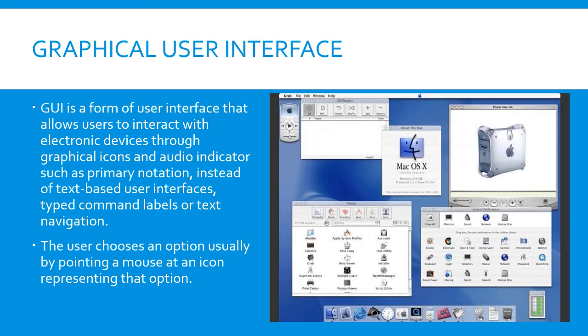So this interface allows the users to interact with the computer using an electronic device. So we have that mouse. That is what is meant here by electronic device. So we're talking about the mouse here. We would not be able to use our graphical user interface without this electronic device, without this mouse.